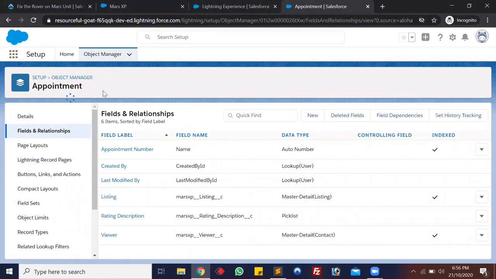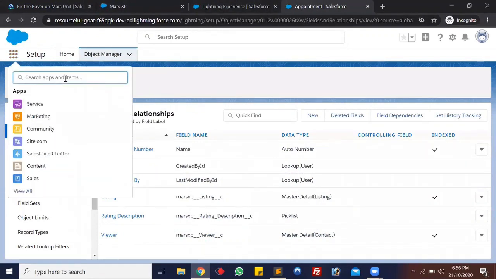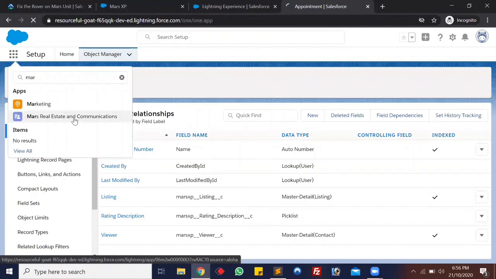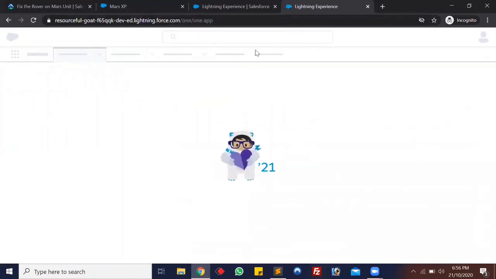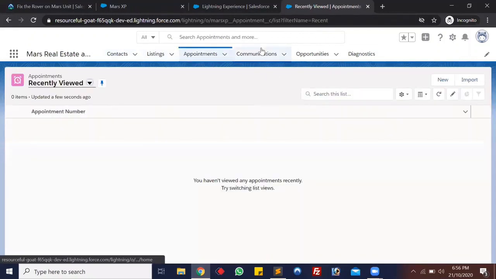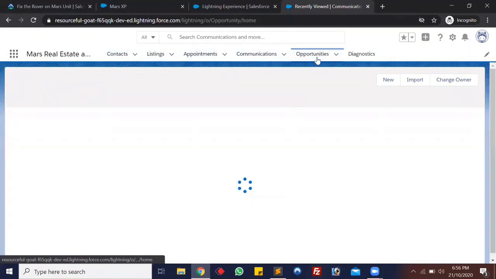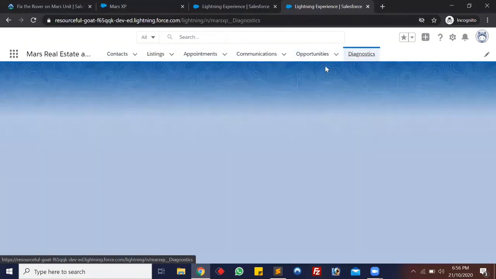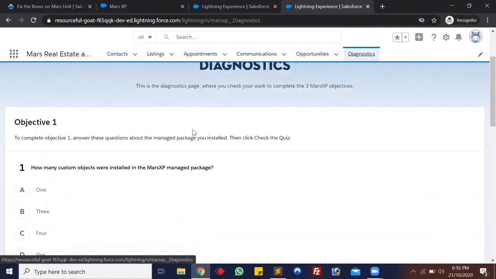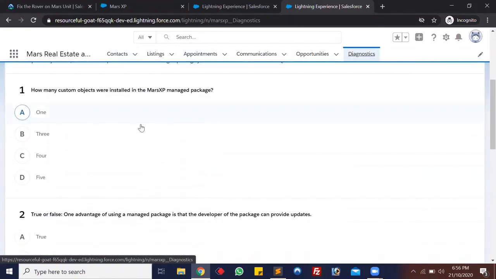Okay, so let's open the application first. Here it is. So here we are having contact, listing, appointments, communications, opportunities and diagnostic. Okay, all right, so in diagnostic we are having the objective 1. Okay, how many custom objects were installed? So there were 4 objects.